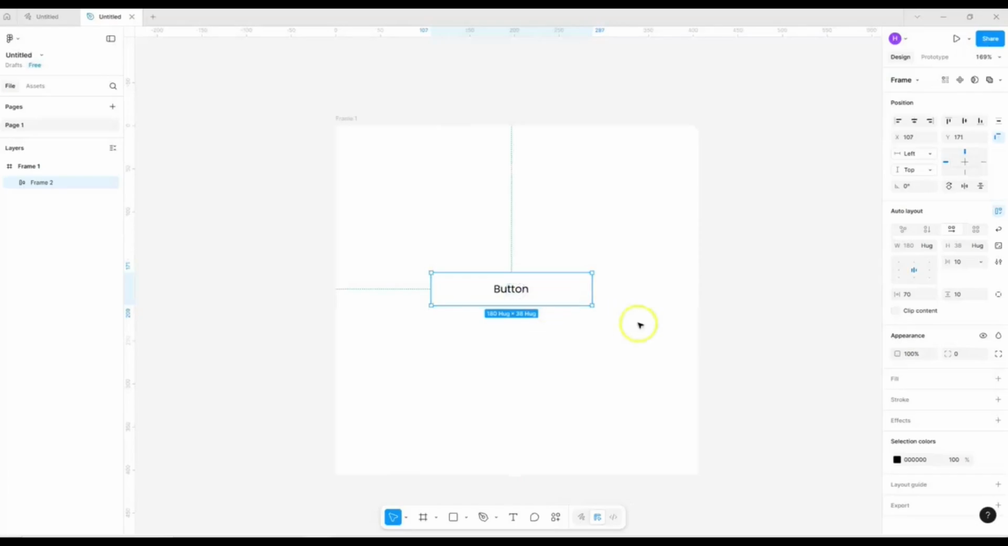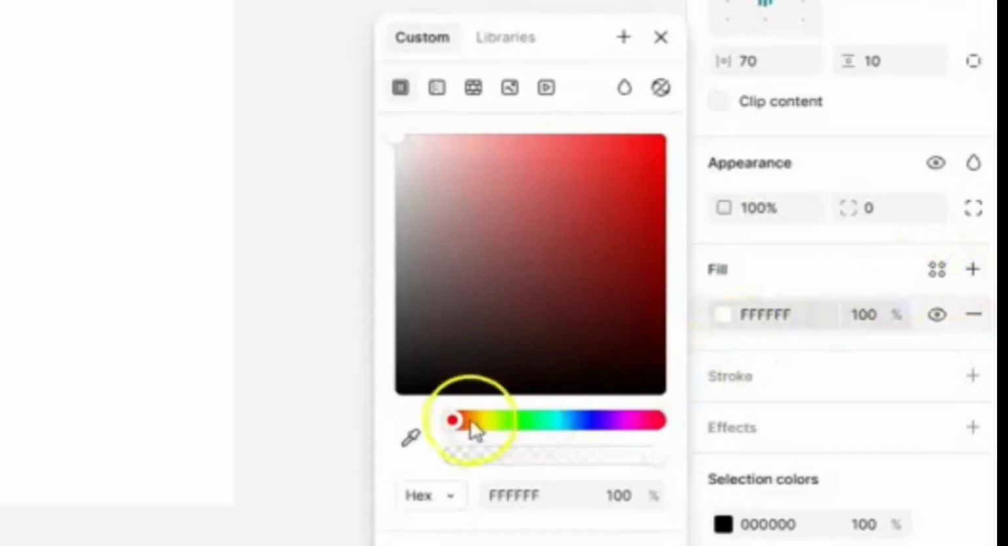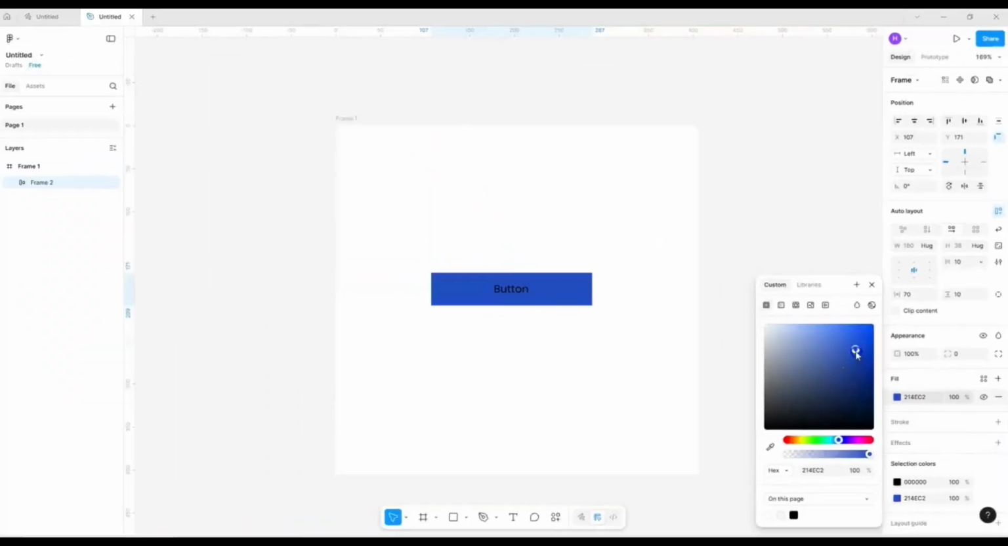So what we need to do is add a fill color to our button. So how to do that? We are going to the fill section in the properties panel, click on the plus icon, and then I am going to pick the color I desire to add. Okay, I think this color is perfect for my button for now.